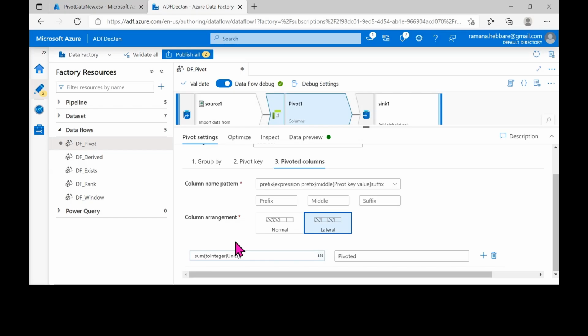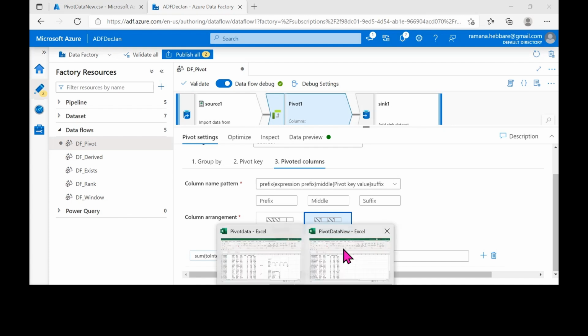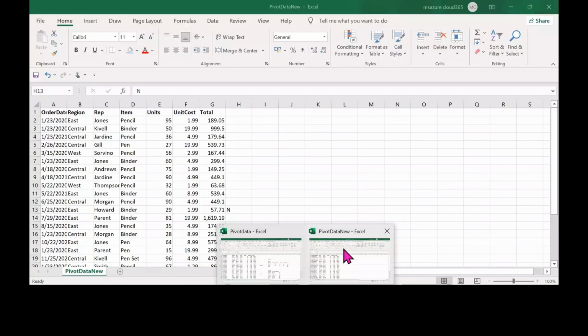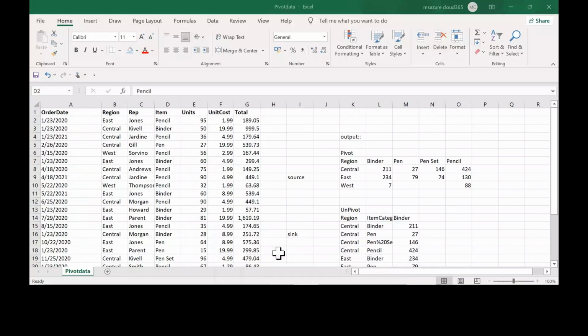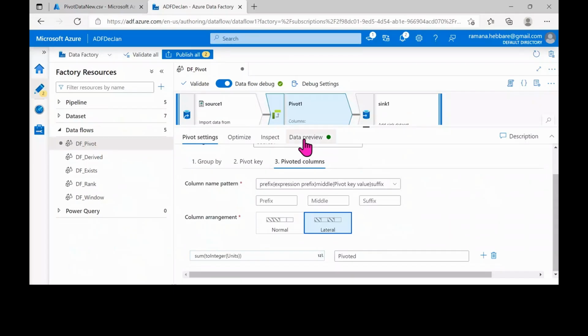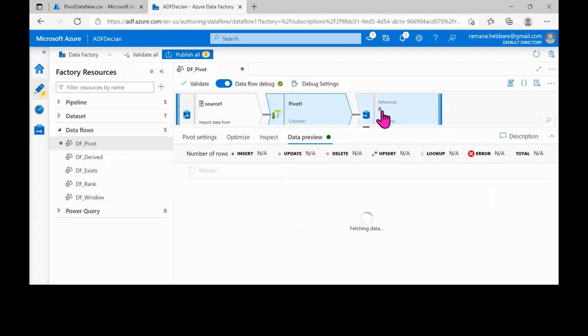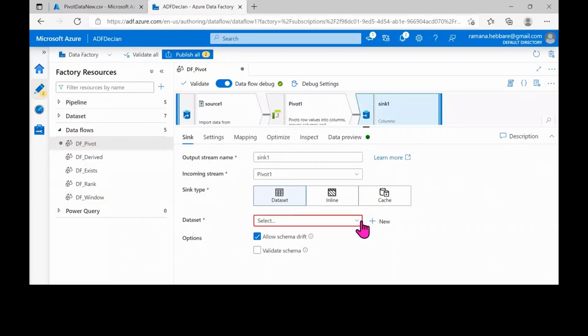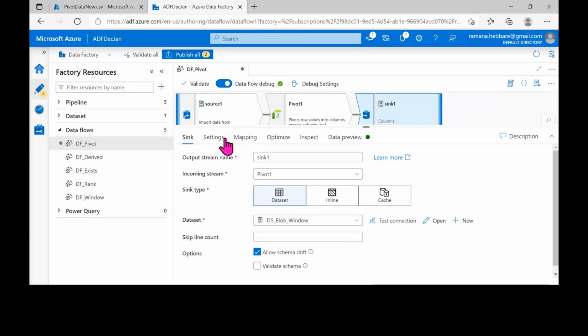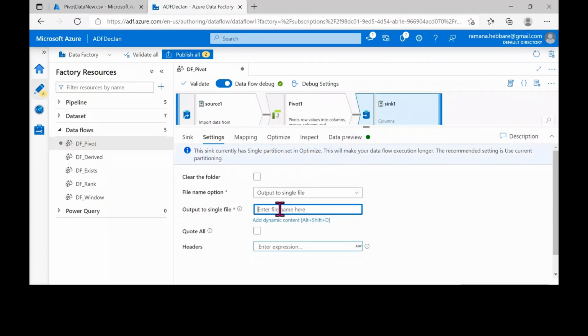I want something like this. So this will be achieved. This particular output is there, right? This will be achieved when you make use of the information which I've just specified. So let me preview the data here. Let me refresh it. Meanwhile, let me go to the sink. Output single file, set single partition, just specify some name, pivot output.csv.